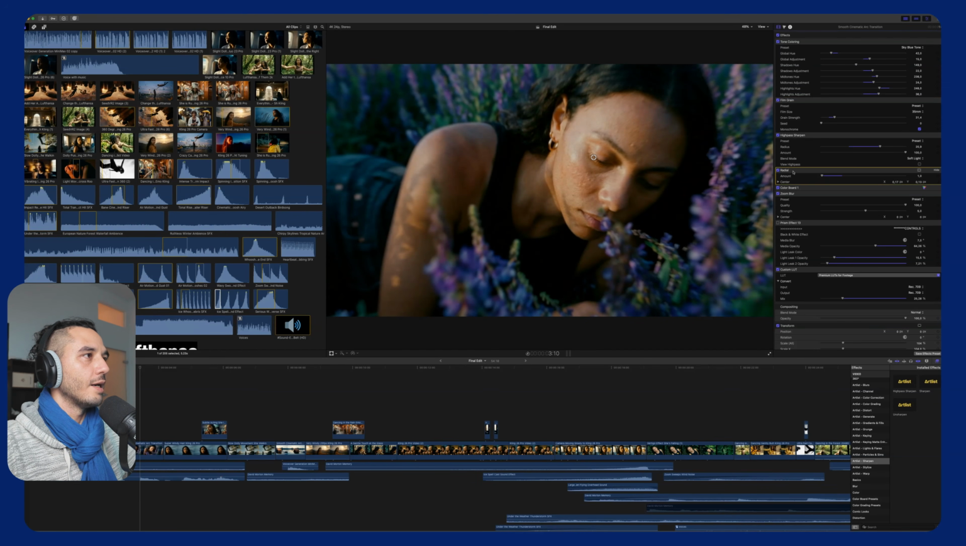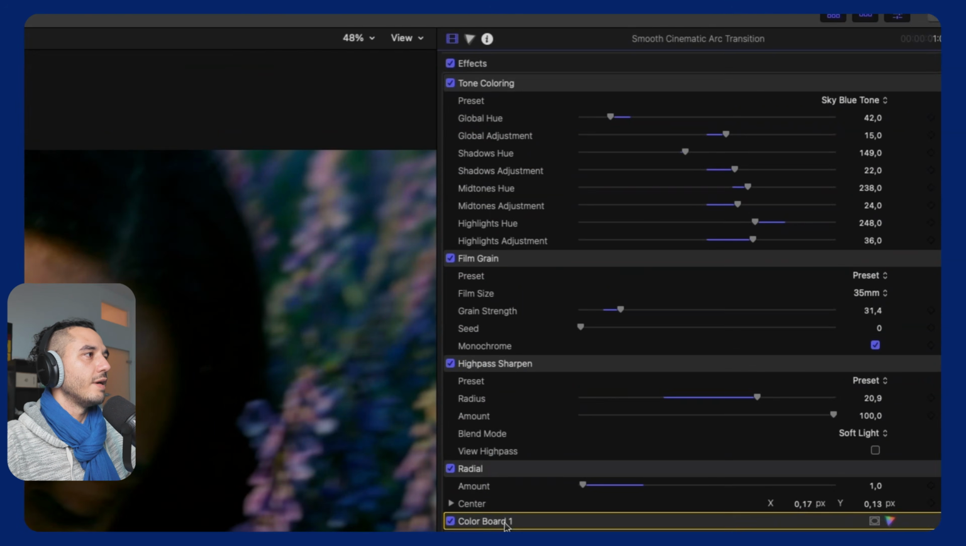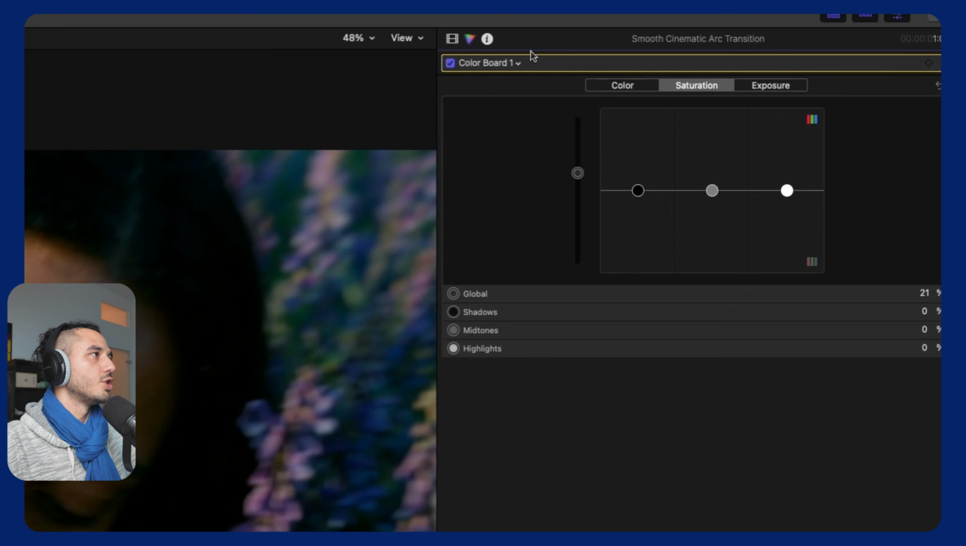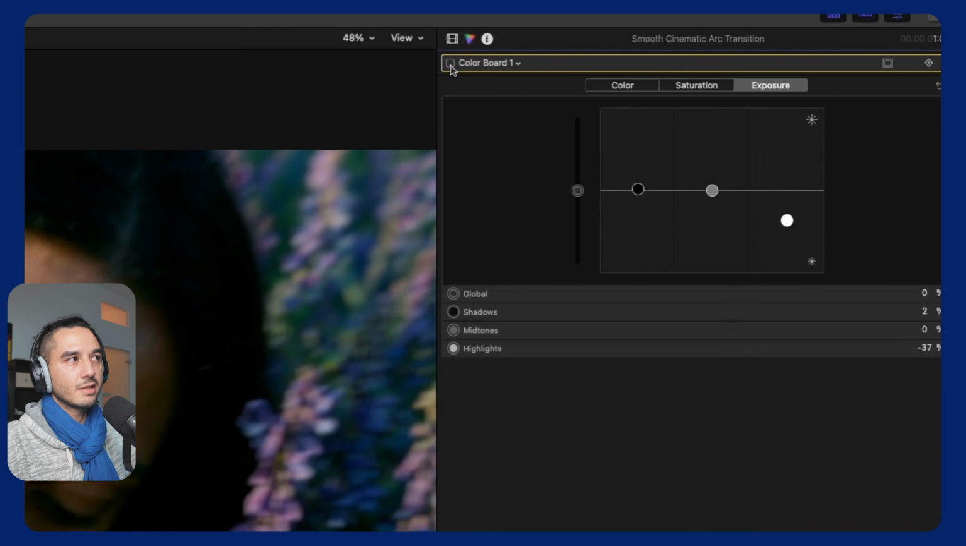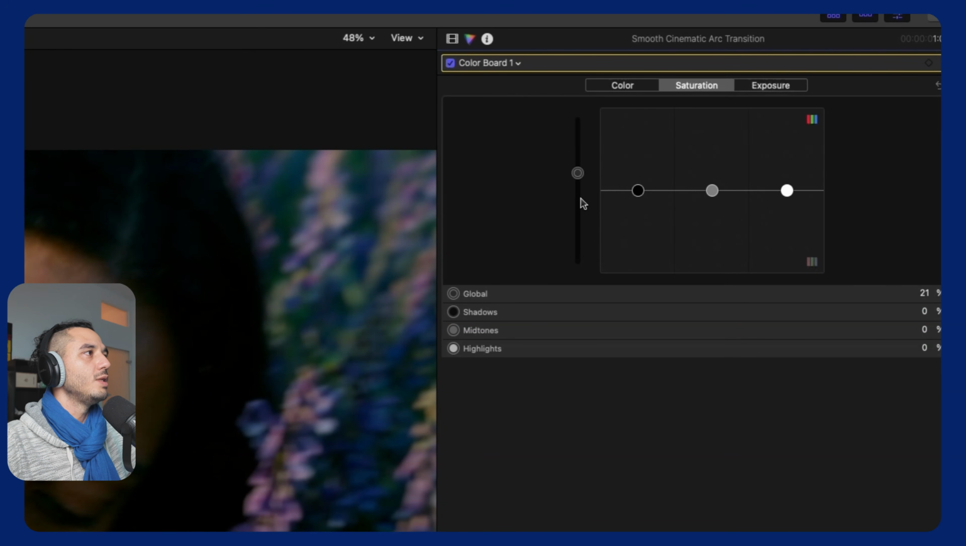I have also applied a radial filter. Again, for me, this is always a nice way to put focus in the center. I have added a simple color board, and all I did here, nothing fancy at all, was just to pull down all the highlights. So this is how it looks without effects, much brighter. But what I did was pull down all the highlights and increase the saturation a little bit, because if you pull the highlights, you will lose a little bit of saturation. So now it's making the image just a tiny bit darker.